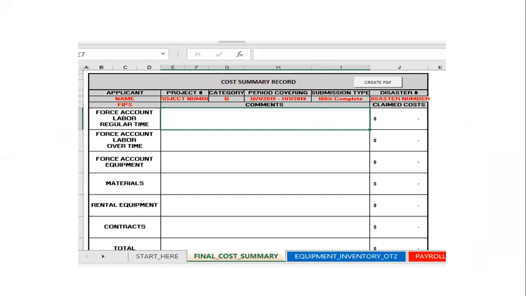Finally, all eligible costs from your customized workbook are then rolled up into the final cost summary tab. Each category is then totaled, then compiled into a grand total. Eligible straight time hours are separated out from overtime hours for an ease in validation. This page is also equipped with a PDF command button for your convenience.